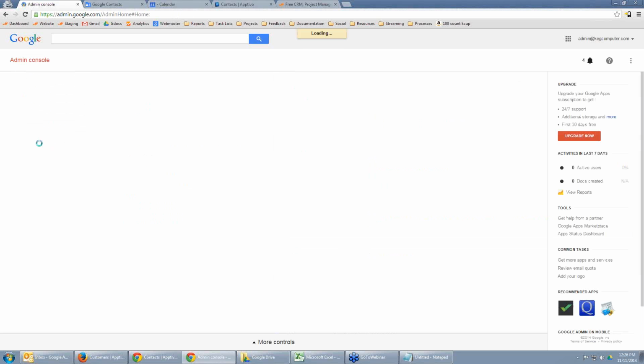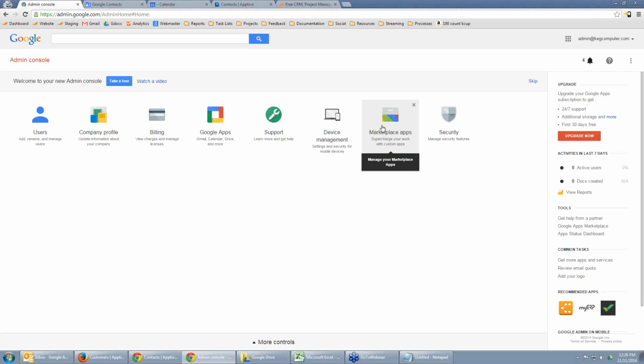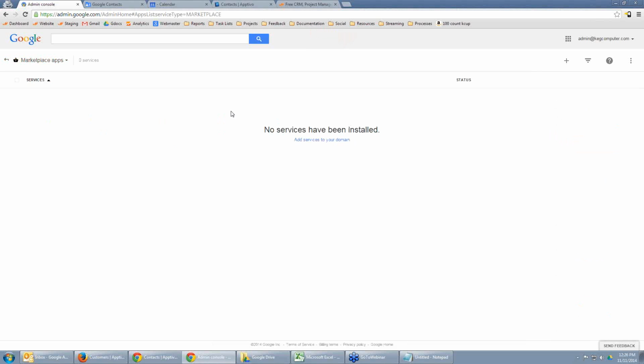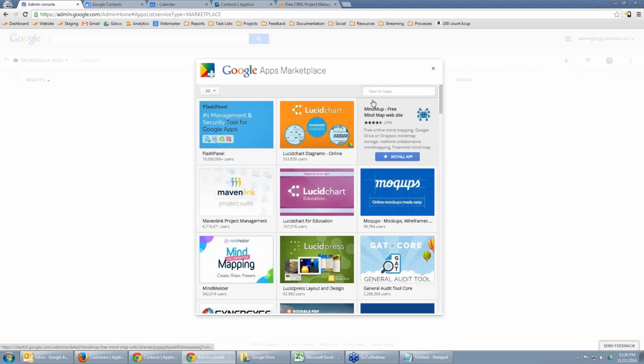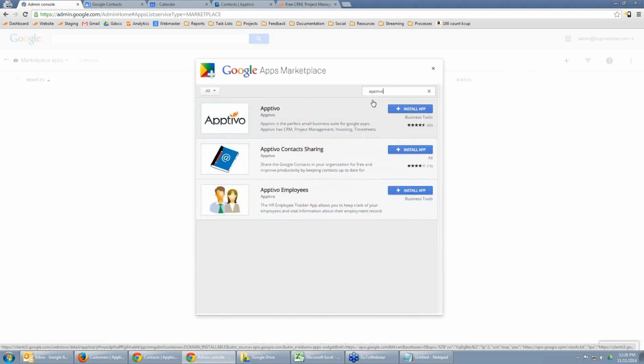Now the next part, we'll go back to our dashboard. It's all about the Marketplace apps. We have to install the Apptivo app. So we'll find this. I have no apps installed. In the new interface, it's this little plus sign up here. It says Add Marketplace Apps. We're going to click on that. And now we can just do a search for Apptivo.